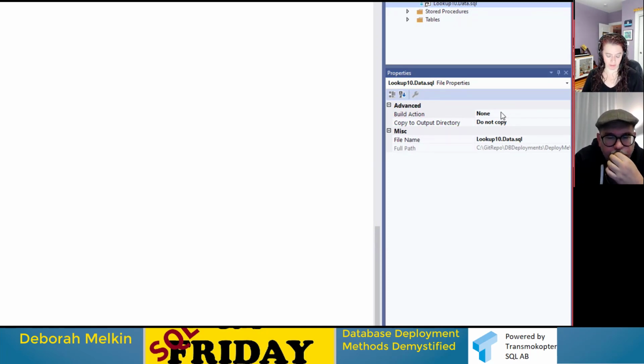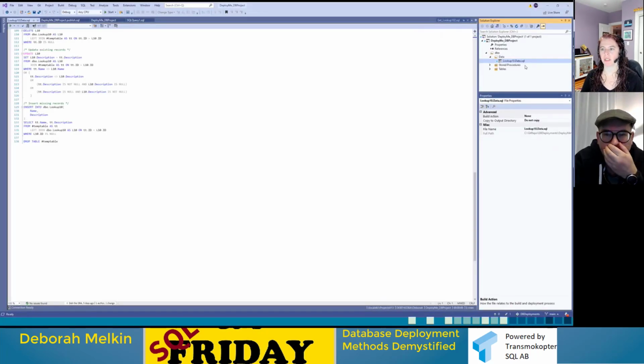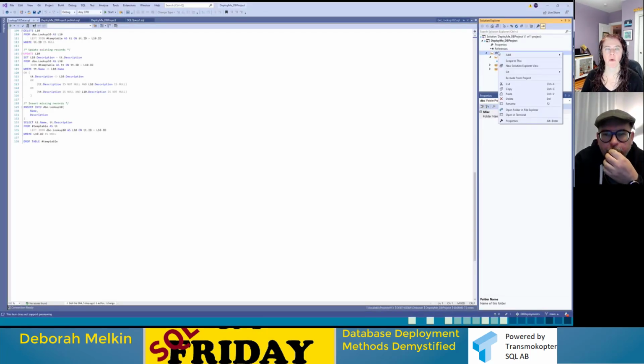The reason why, again, think about it, it's not handling data, it's looking at the comparison for the schema. It doesn't know how to handle this, or we want it to be handled differently. So I'm setting it to none, and then what I'm going to do is add what's called a post-deployment script. So after everything runs, I want it to run my data.